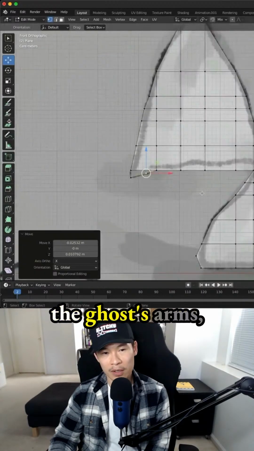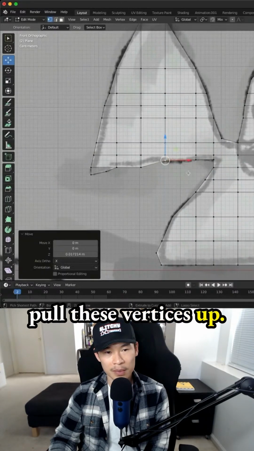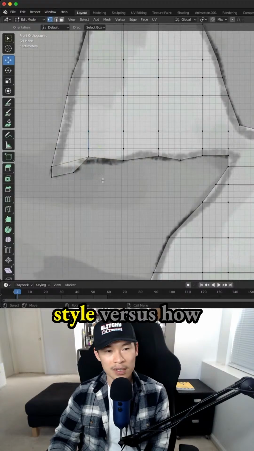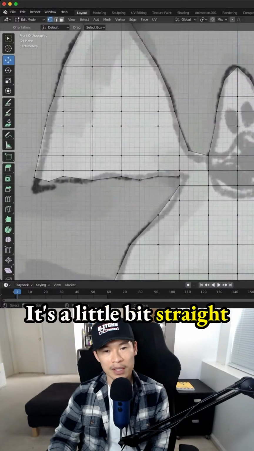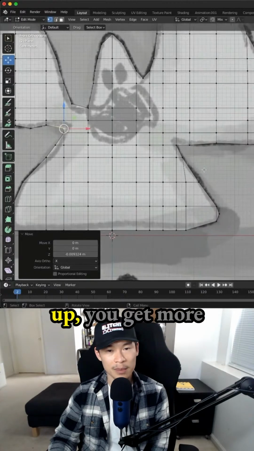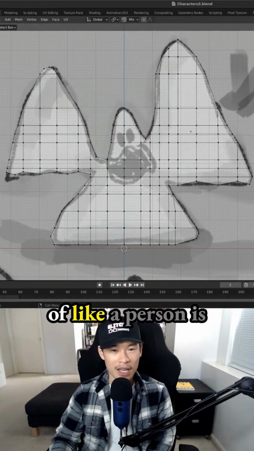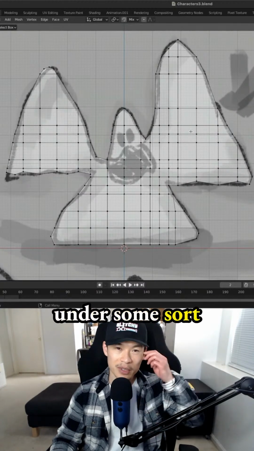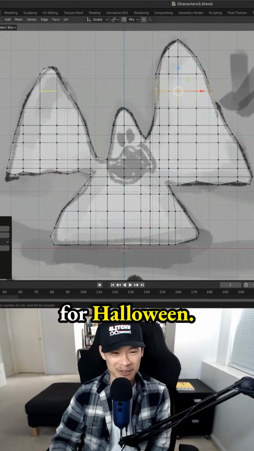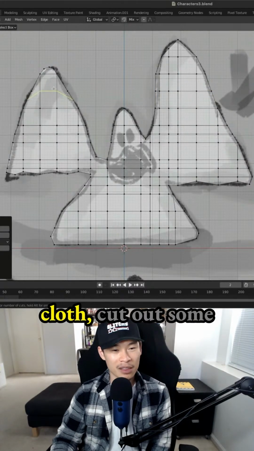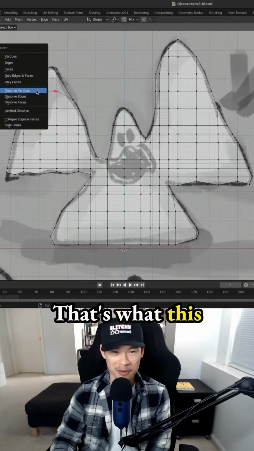For the bottom of the ghost's arms, I tried to make this zigzag design. That's why you see me pull these vertices up. It gives the ghost a little bit more style versus how my sketch was. It's a little bit straight at the bottom, but if we pull these vertices up, you get more of a stylized arm. When I think of this ghost, it's kind of like a person is under some sort of white blanket. I've actually dressed up as a ghost before for Halloween. I legit bought a white cloth, cut out some holes for the eyes and the mouth, and I just put it over my head. That's what this reminds me of.